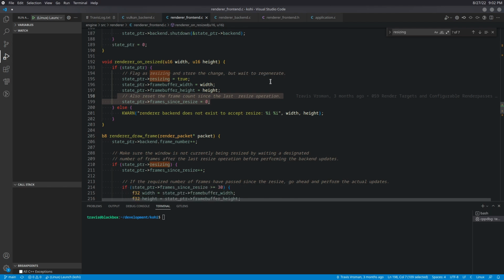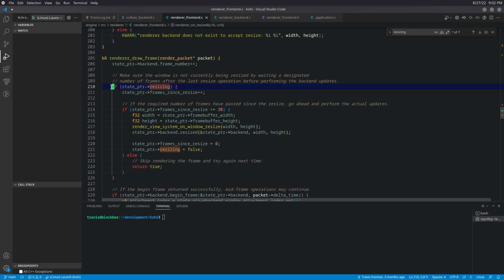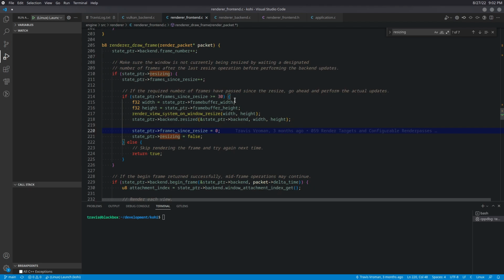That frame counter is used within the render loop. The first thing we do within that render loop is ask, are we resizing? If we are, the frames since resize is incremented. If that number goes over 30, then we perform the actual resize. This is to keep us from constantly having to tear down and recreate swap chain resources, things of that nature. I suspect this is where the problem is. The way this should work is, if we've passed 30 frames, then we do this. If we've not passed 30 frames, then we skip rendering the frame and try again next time.